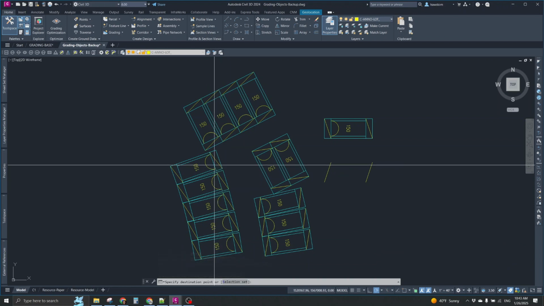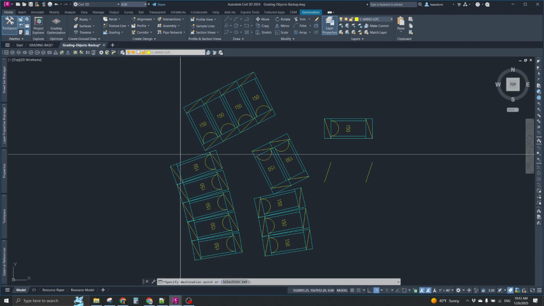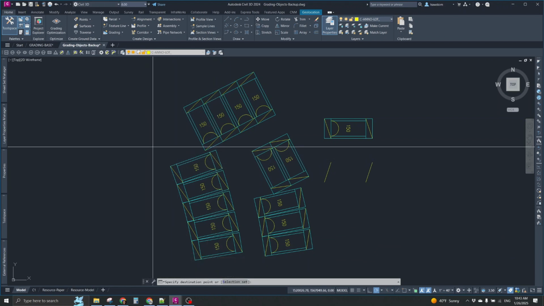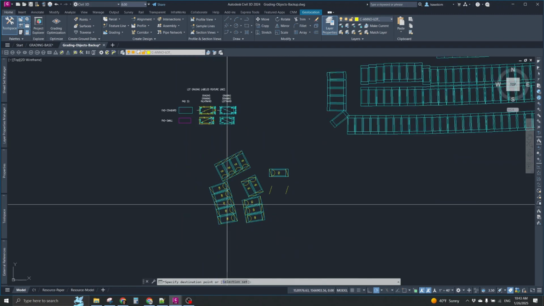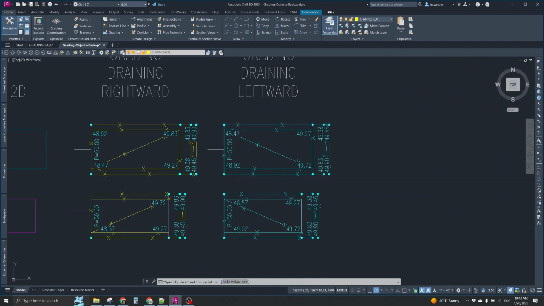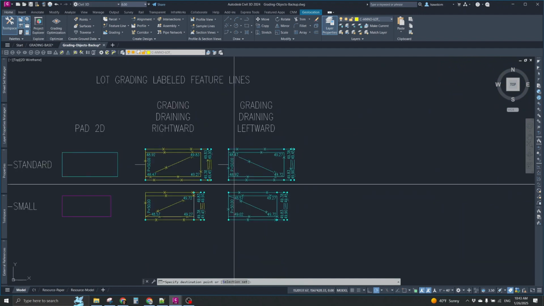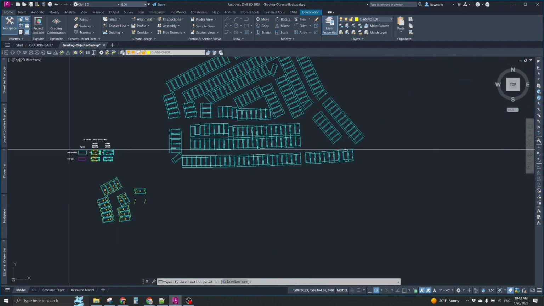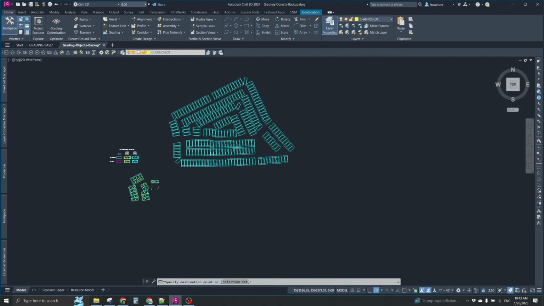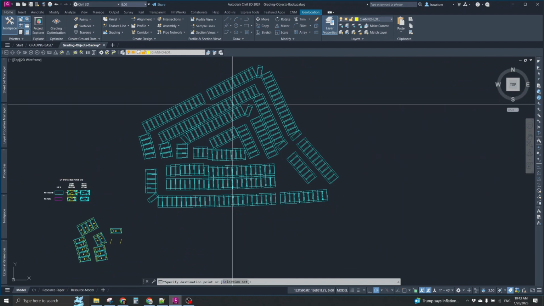Now let's talk about exactly how we're going to use this to automate the grading for a subdivision. Let's go over here. We worked really hard to figure out the rules for grading this 240 lot residential development.